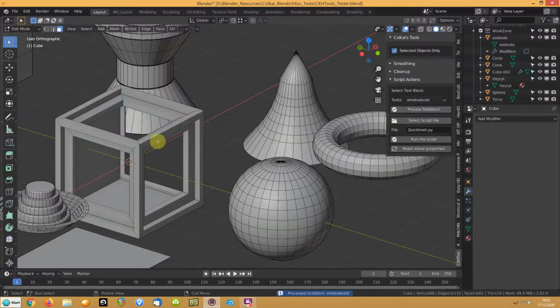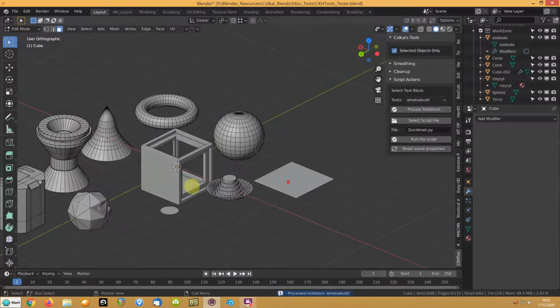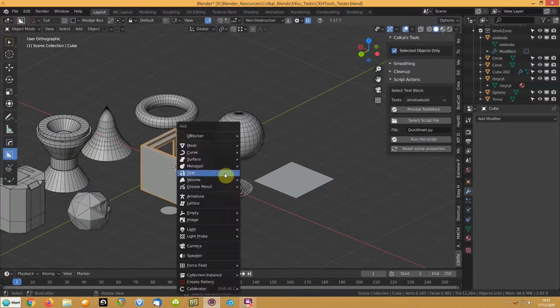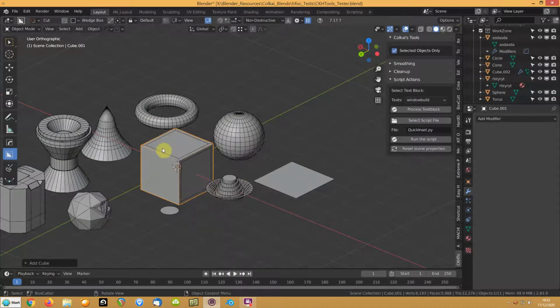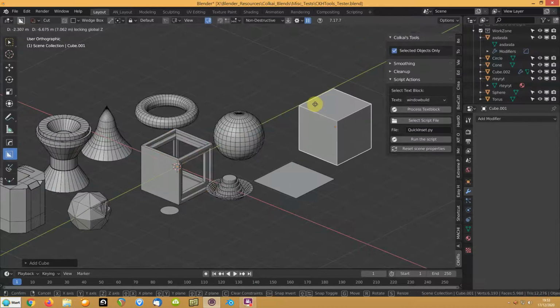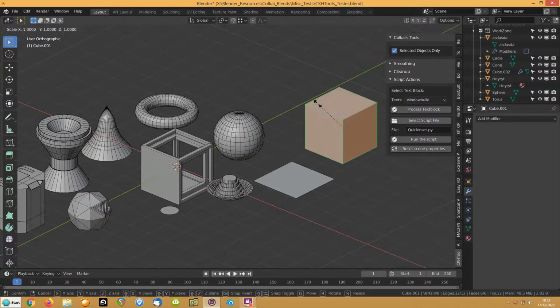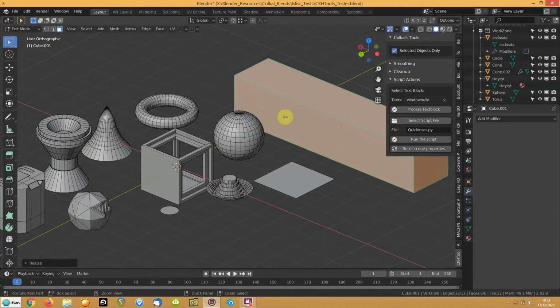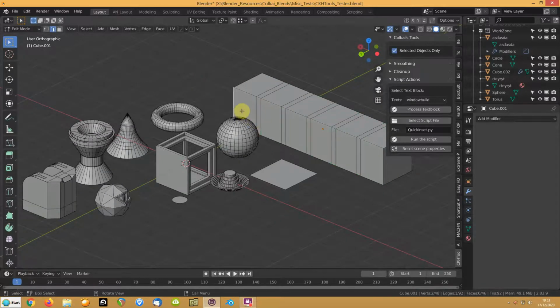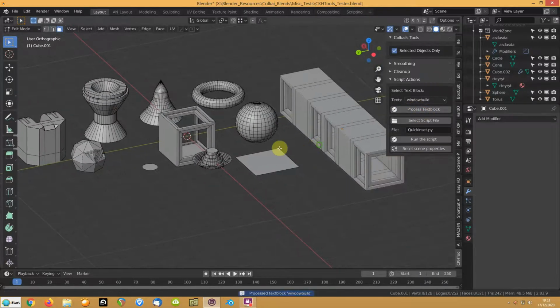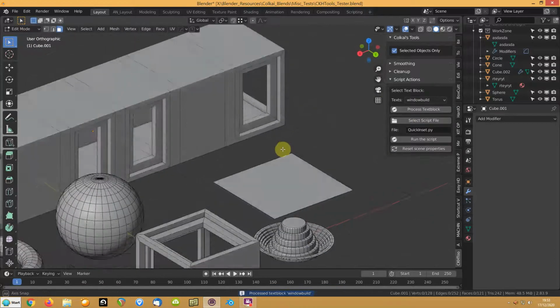Select that face. So you can imagine then if we had, let's add a cube. So you can imagine, say you had a row of windows like that, and I can just bump, bump, bump. So it's just a way of quickly actioning something.